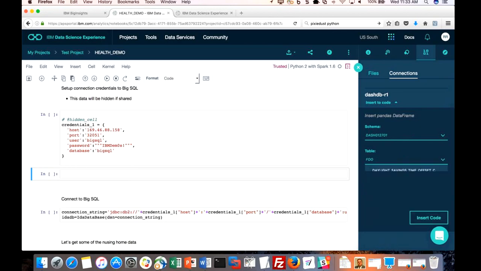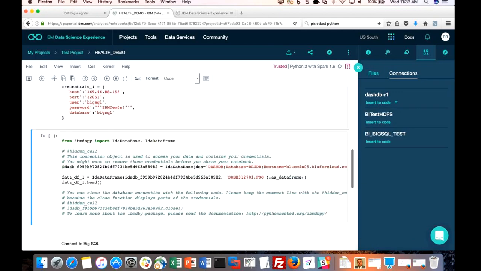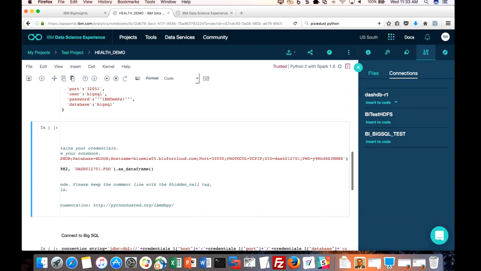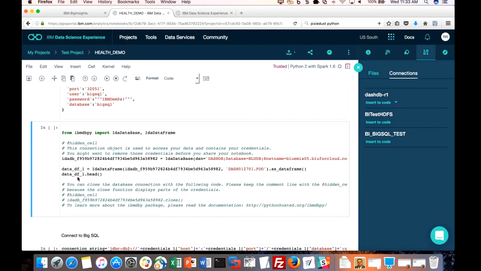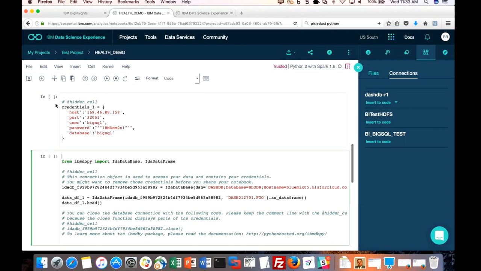In this case, I'll pick one just called foo. It's just a fake table with a couple rows in it. And when I hit insert code, it actually writes all the code for me. And in this particular case, the password is actually encrypted, so you don't even need to see the password. What this does is not only connect to the database, but it also creates a data frame that you could then use going forward in your processing. So that's a nice feature that they have there.